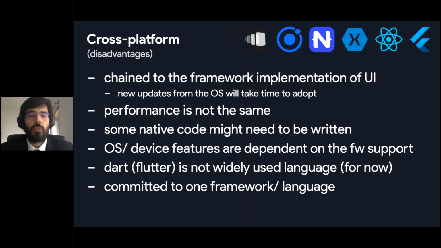So typically, one of the worst parts of using one of these solutions is that you're chained to the framework implementation of the UI. This means that every time a new OS is launched, and if there is a big redesign on the OS, you'll need to wait for the people from the framework to develop these new widgets, to update them. And I had this problem a few years ago with a Xamarin application, that there was a big redesign on iOS, and my application for 5 months still looked like the one with the previous iOS, because the people from Xamarin took some time to update these widgets.